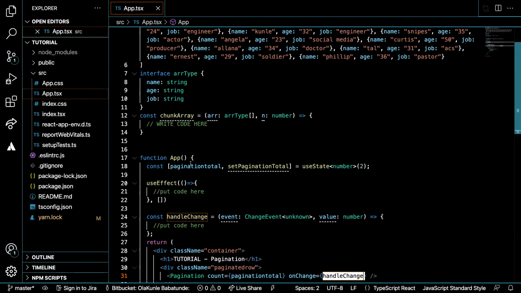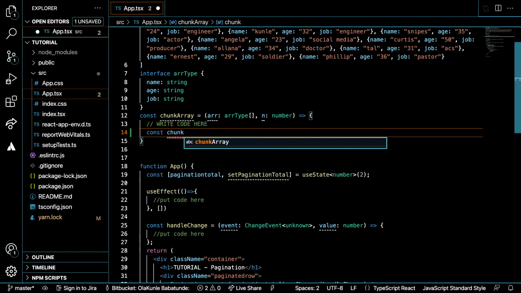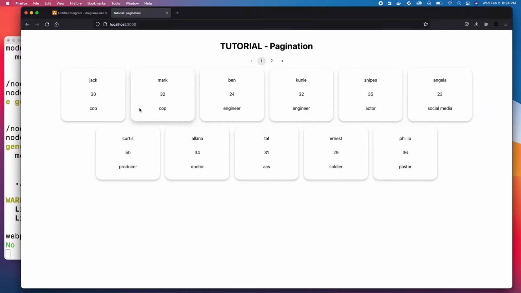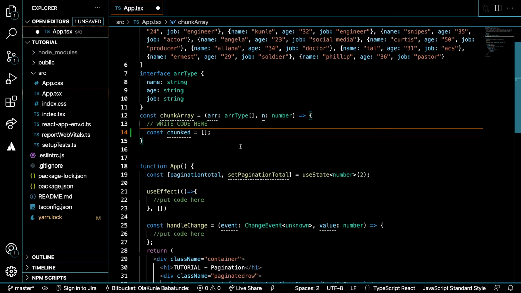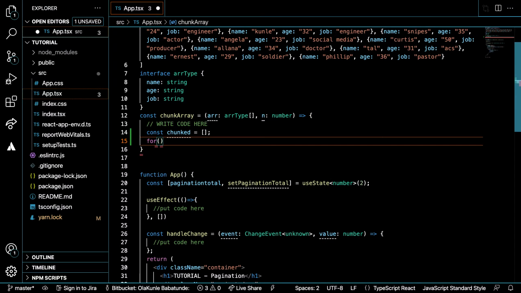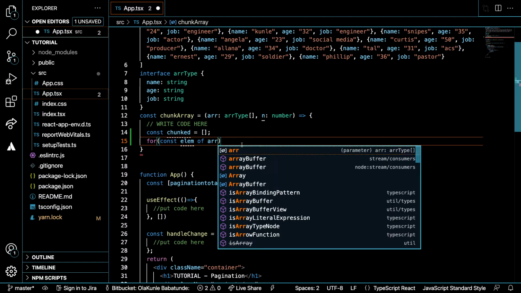The first thing I want you to see is we can start by saying const. Let's call it chunked equals an empty array. So we start with an empty array all the time. We assume that it's completely empty, and then the next thing we do is a loop, a for of loop. So we can say const element of array. This is the array that we're getting.